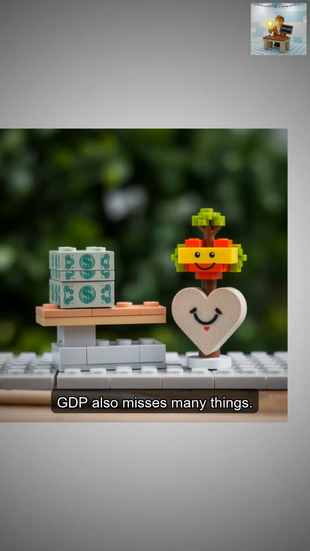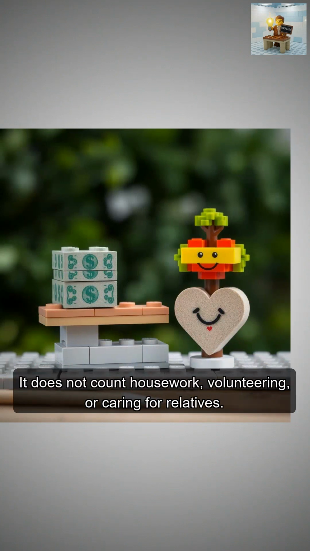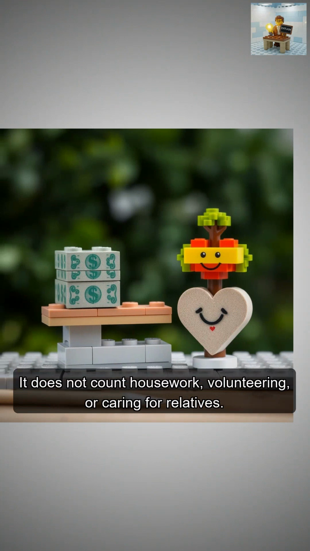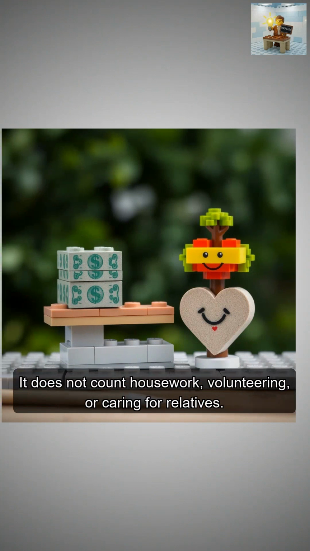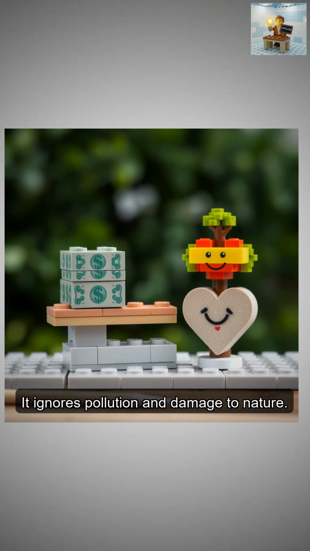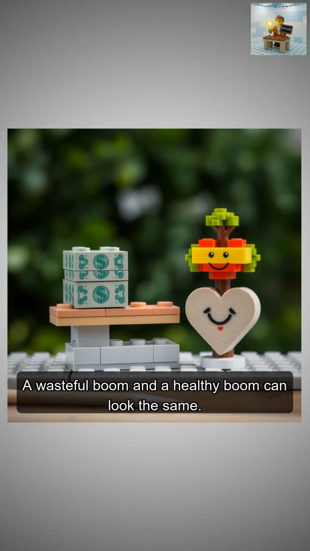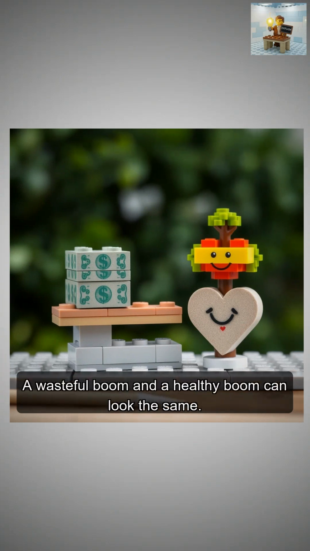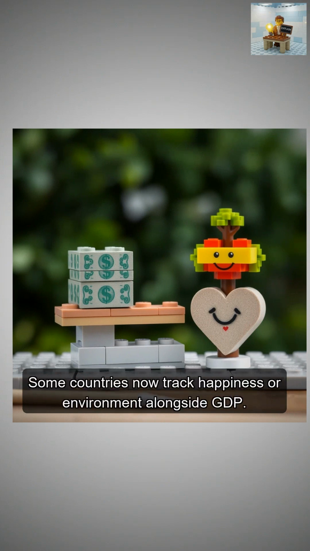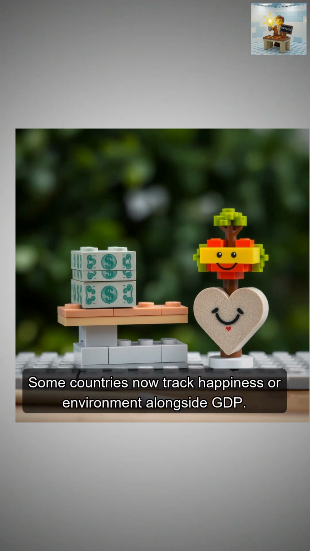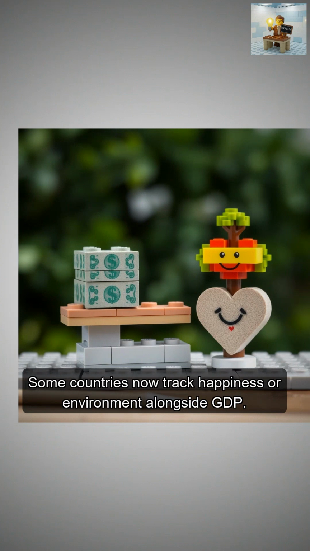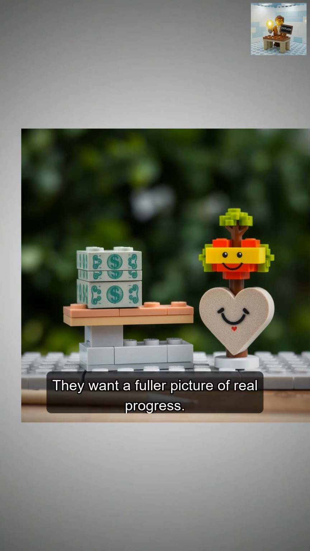GDP also misses many things. It does not count housework, volunteering, or caring for relatives. It ignores pollution and damage to nature. A wasteful boom and a healthy boom can look the same. Some countries now track happiness or environment alongside GDP. They want a fuller picture of real progress.